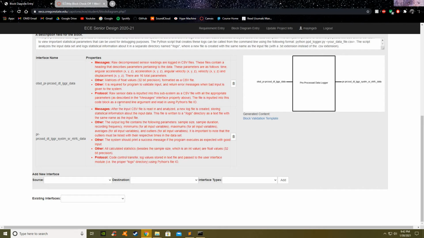So after the input CSV file is read in and analyzed, a new log file is created storing statistical information about the input data. This file is written to a logs directory as a text file with the same name as the input file. The output log file contains the following parameters: sample size, sample duration, recording frequency, minimums for all variables, maximums for all variables, and averages, and outliers for all input variables. And it is important to note that the outliers must be listed with their respective times in the dataset.